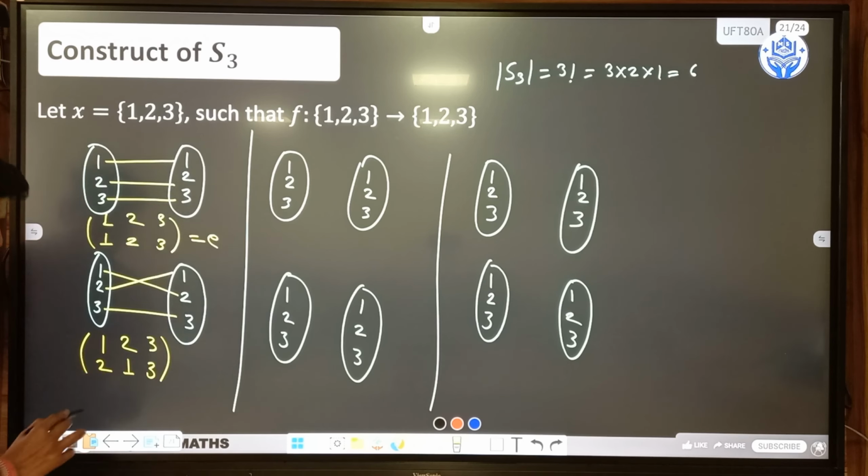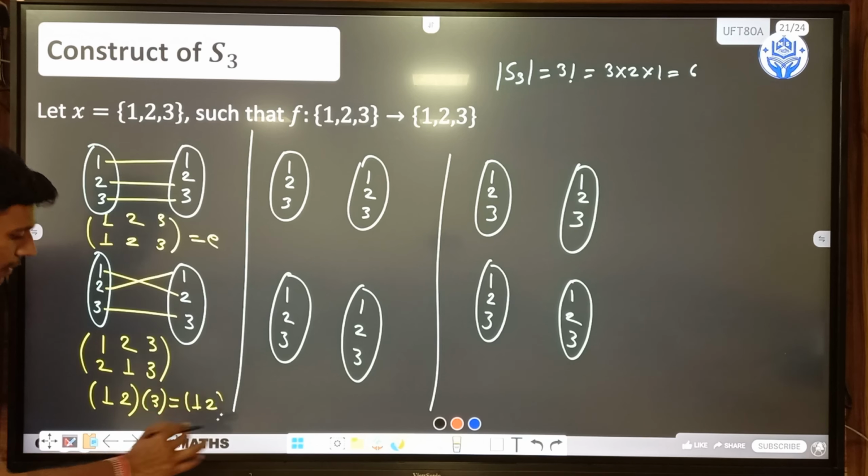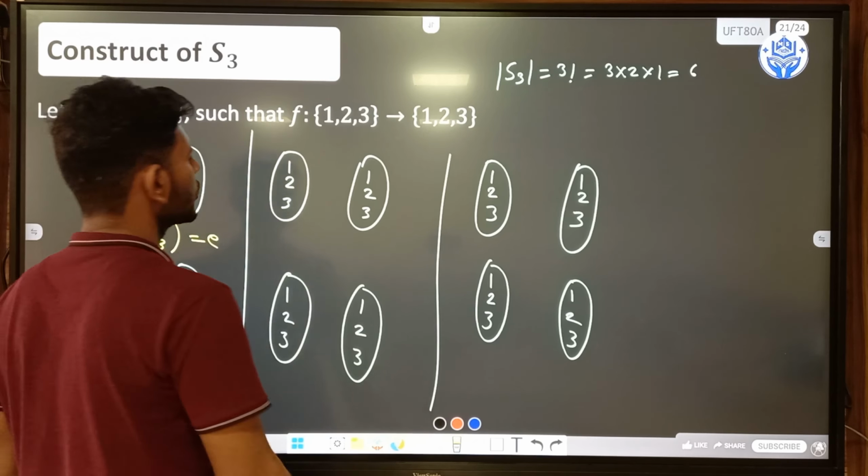How will you write this? 1 goes to 2, 2 goes to 1. You will just close it, and 3 is by default mapped to itself, so there is no need to write it. This is (1 2). If an element contains 2 elements in a tuple, that is called a transposition. I will explain that later in the group theory course.